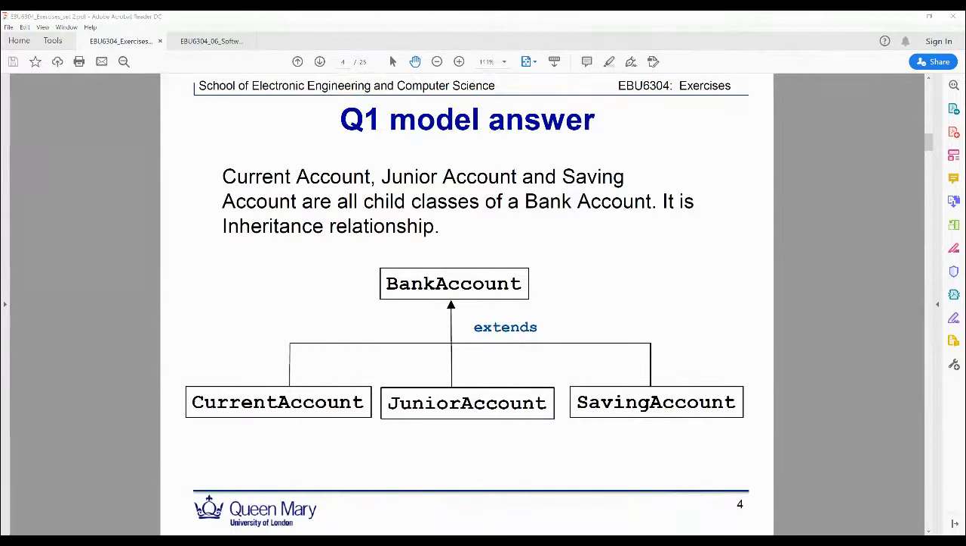So in which class? Yes, the savings class, exactly. Because this is only available in the savings account class itself. So the current account does not have access to that, the junior account does not have access to that, and the parent bank account does not have access to this method, okay? So remember the encapsulation thing: every class manages its functions itself. Okay, this is pretty much straightforward.